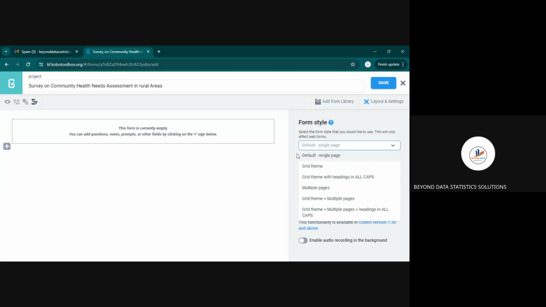So remember with KoboToolBox, we can install the mobile app for KoboToolBox and deploy our projects on the phones and allow people to do enumeration with the mobile phones. So this setting will not be affecting the mobile phones because the phones have their own orientation, their own navigation, and their own layout. So these different types of layout will not affect the mobile phone view.